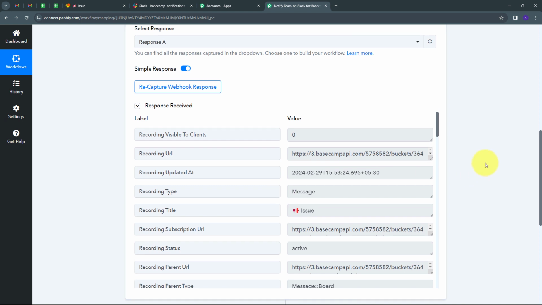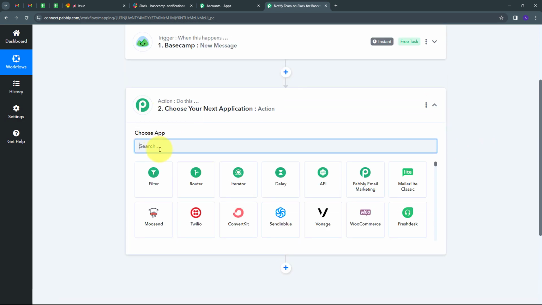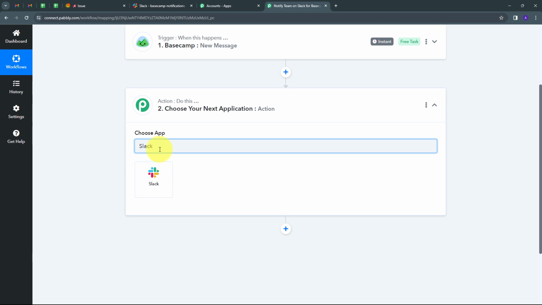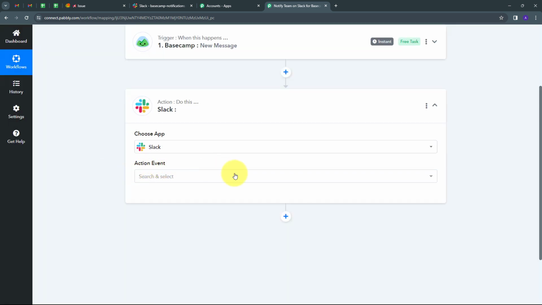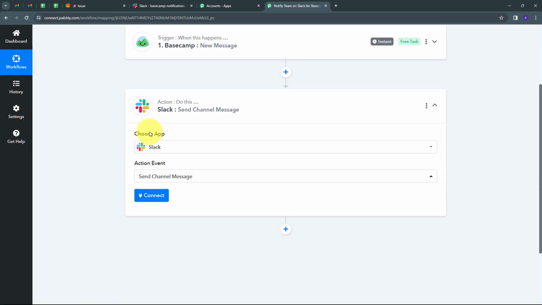So for that, I have to set up my actions tab. I'm going to open this tab, and here Slack will be my action application. I'm going to select Slack here, and I have to give an action event. I'm going to open this tab, and send channel message will be my action event. I'm going to select this, and I will connect Slack with Pabbly Connect. So I'll click here on connect.